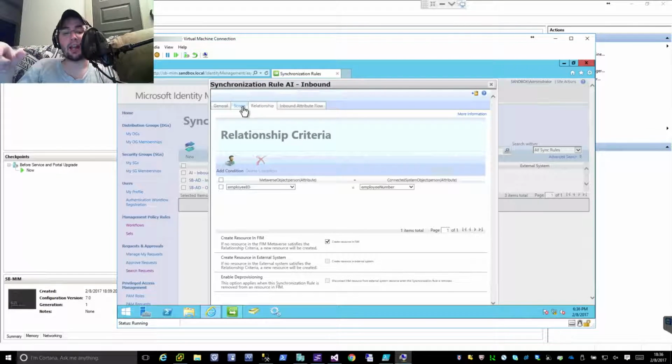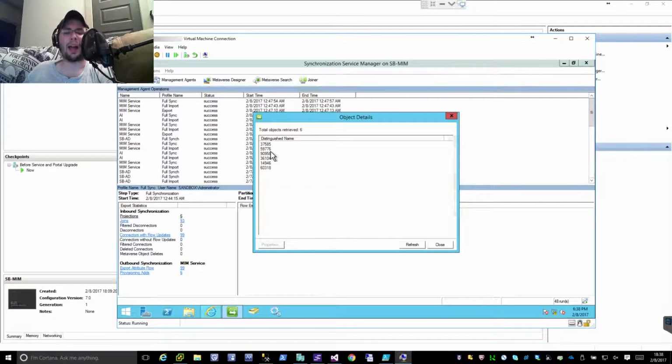And we also have checked the create resource in MIM. If you're importing an object from a data source and it matches your relationship criteria, MIM will join that data source's object to its Metaverse object. But if there is no match found, it's going to project a new object inside of the Metaverse. So in essence, we really do have these 6 people in the Metaverse.